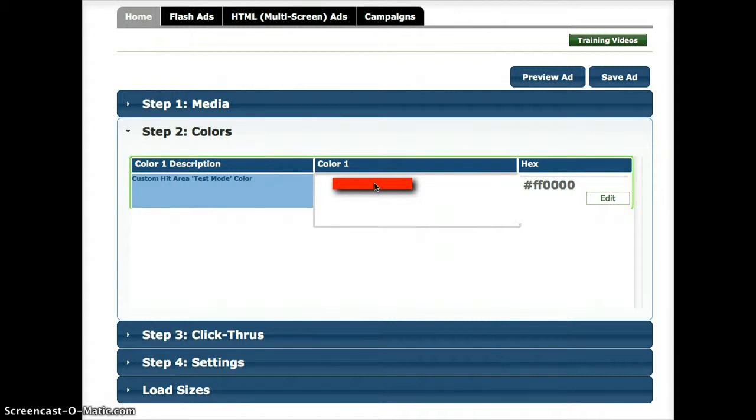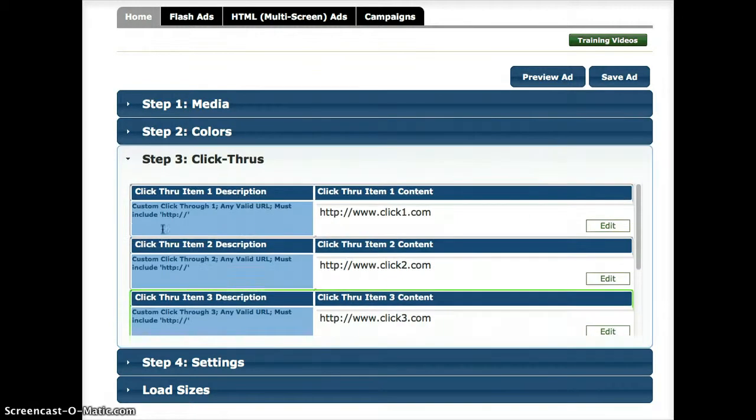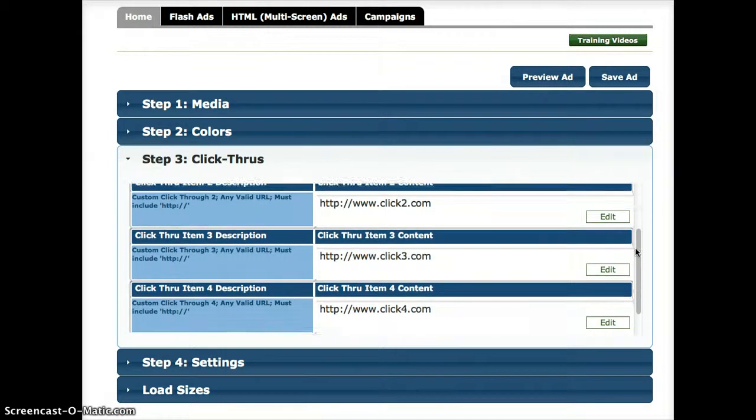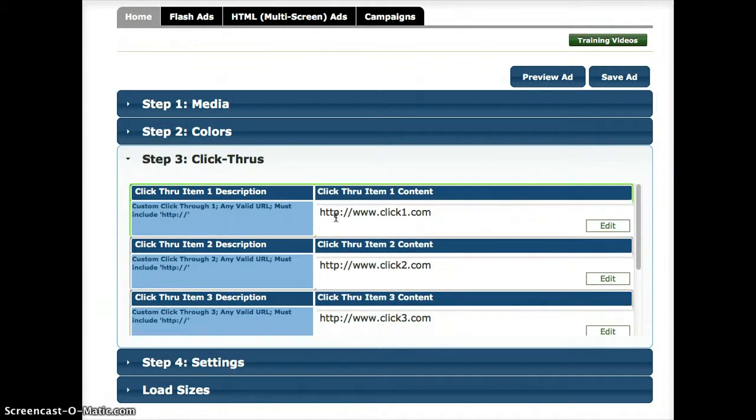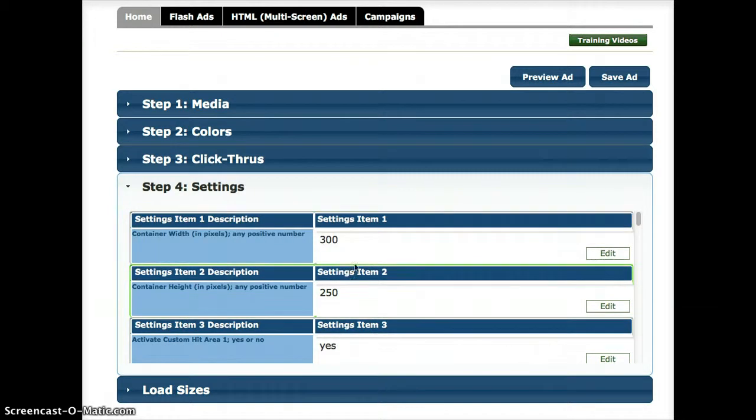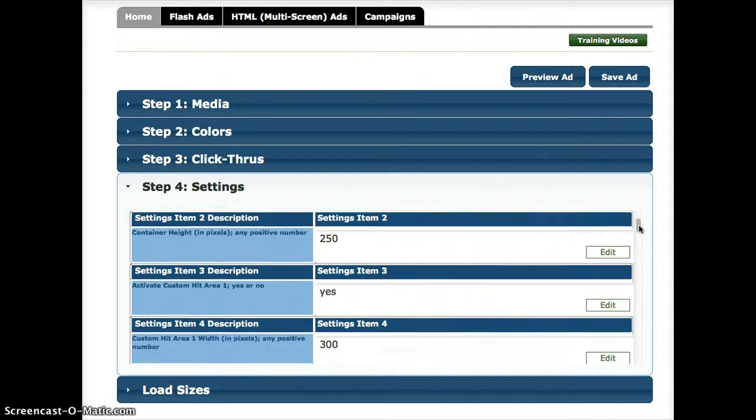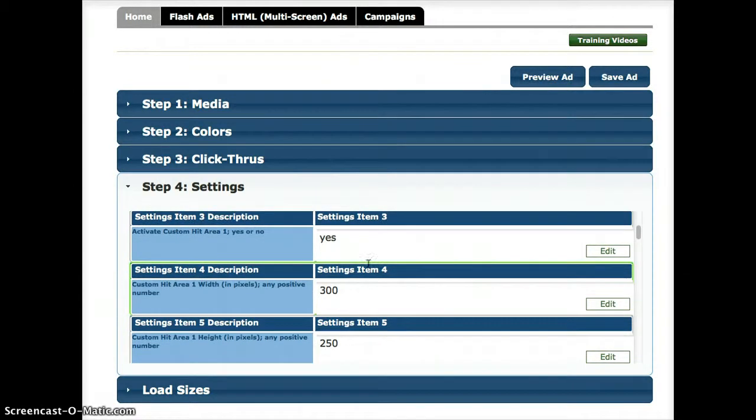Step 2 is for your colors. This is your test mode for hit areas, whatever color you like. You can have up to 4 custom hit areas on top of this ad unit, 1, 2, 3, and 4. You can use 1 or all 4 of these. And then finally your custom settings, your height and width we went over. And really the next settings all just deal with those custom hit areas.